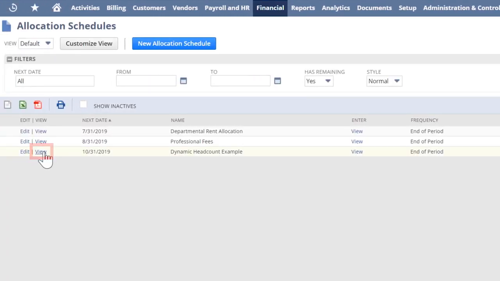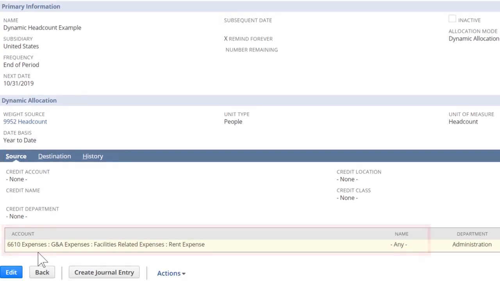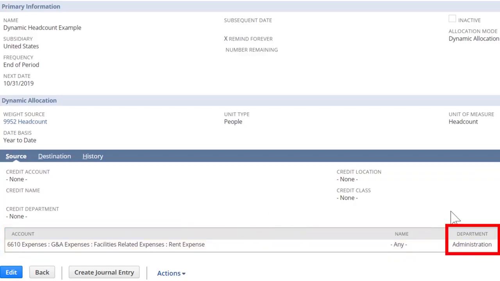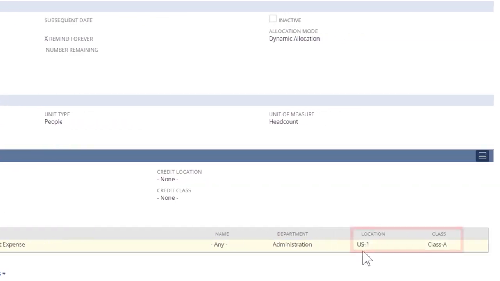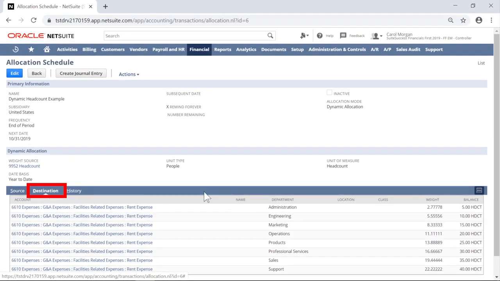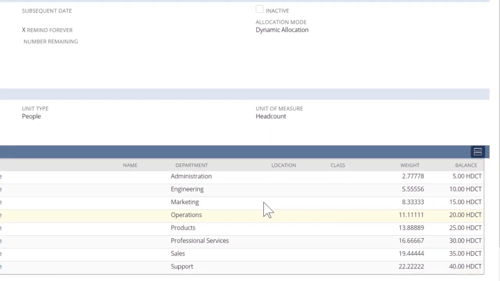In the dynamic allocation section, the weighted source identifies our headcount statistical account. In the Source subtab, we've identified that any expenses hitting the 6610 account that are labeled Administrative Department, US 1 location, and Class A will be included in the calculations. In the Destination subtab, we see the current sample weights and balances of the number of employees per department.